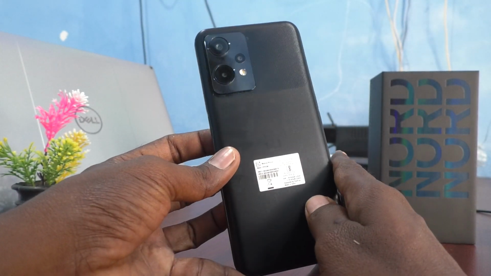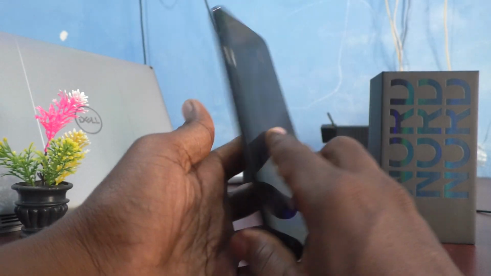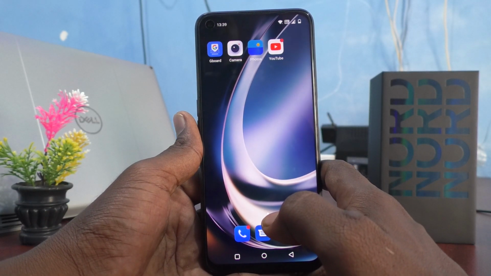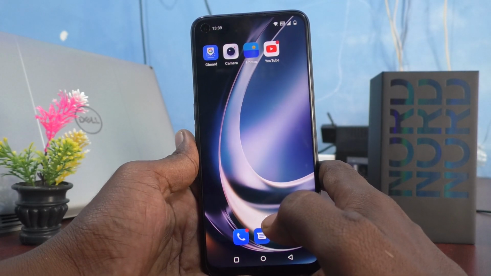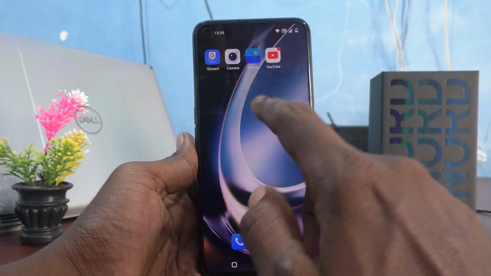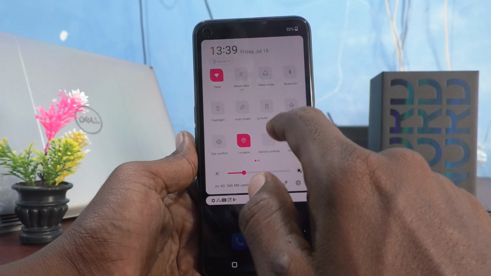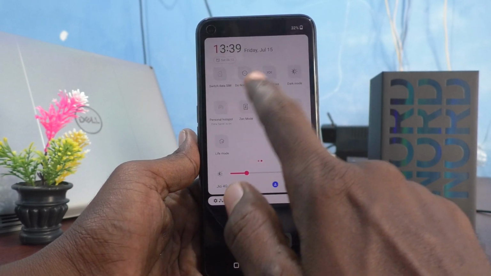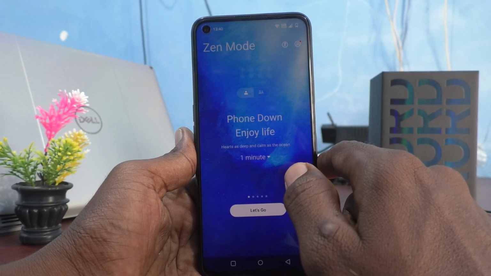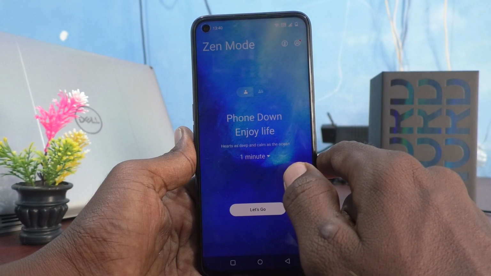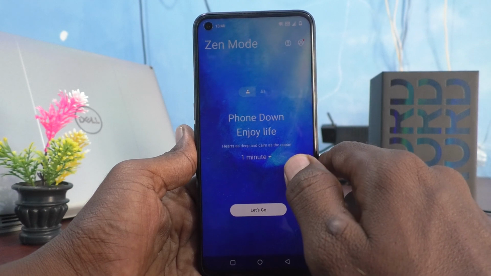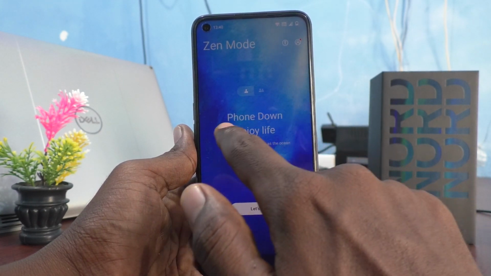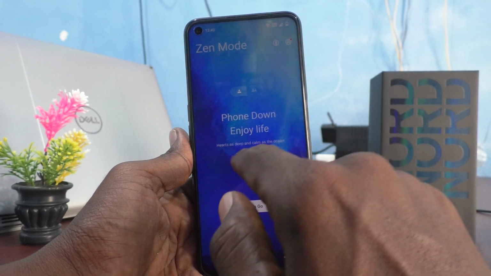Here is the Oneplus Nord CE2 Lite 5G smartphone. In this video, you will learn how you can activate Zen Mode in your phone Oneplus Nord CE2 Lite 5G. First, go to the notification area and here you will find Zen Mode. This is Zen Mode. Just click on it and your phone will be down during Zen Mode and you can enjoy your life. Read here, phone down, enjoy life.